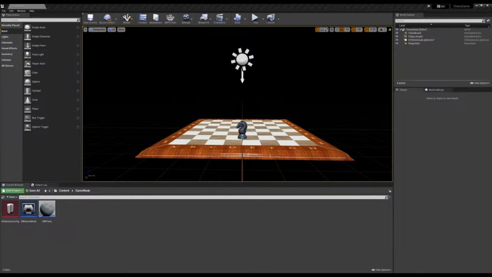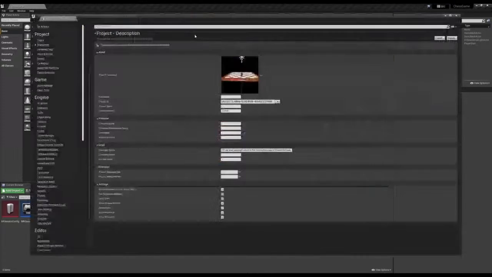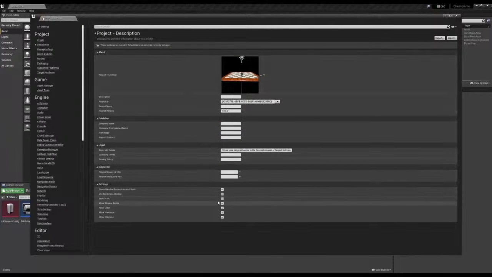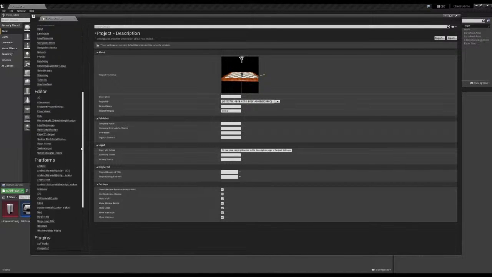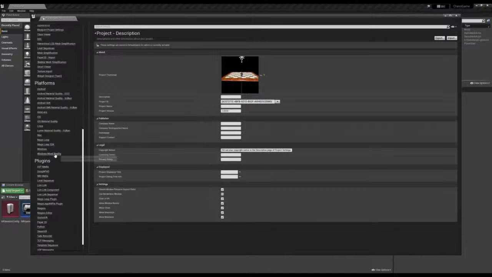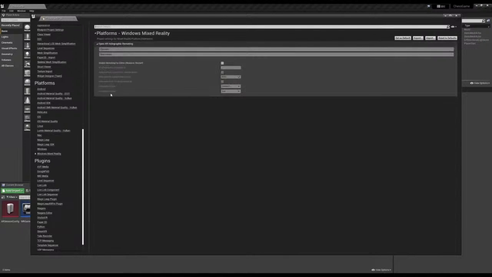Now that we have an interactive scene, we can test it on the HoloLens using Holographic Remoting. We can enable Holographic Remoting by going to our project settings, and we want to first set Start in VR to True, and then we want to scroll down to our Windows Mixed Reality platform settings, and here we have our OpenXR Holographic Remoting settings. So we can enable this when we're prompted to restart our editor.